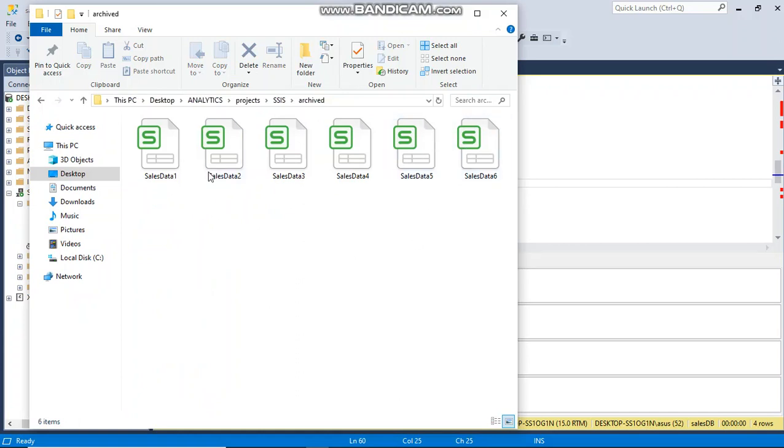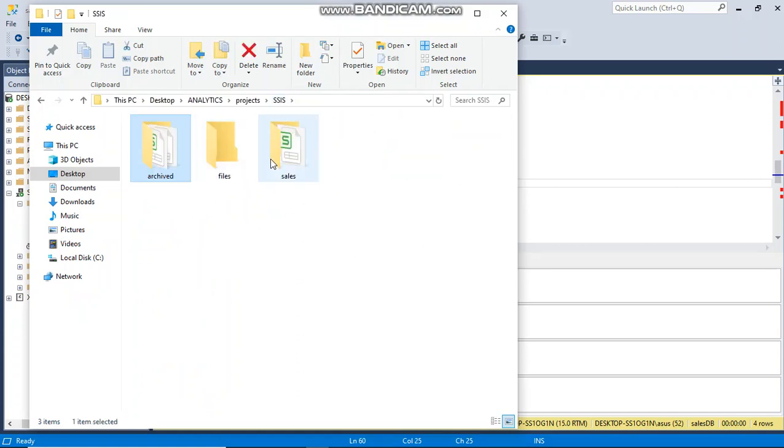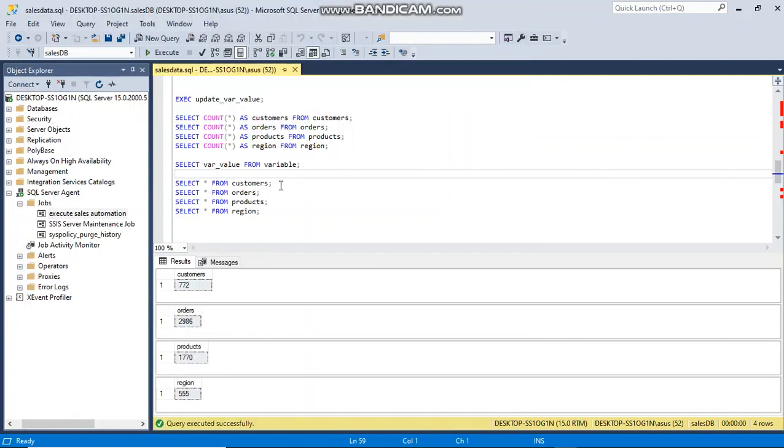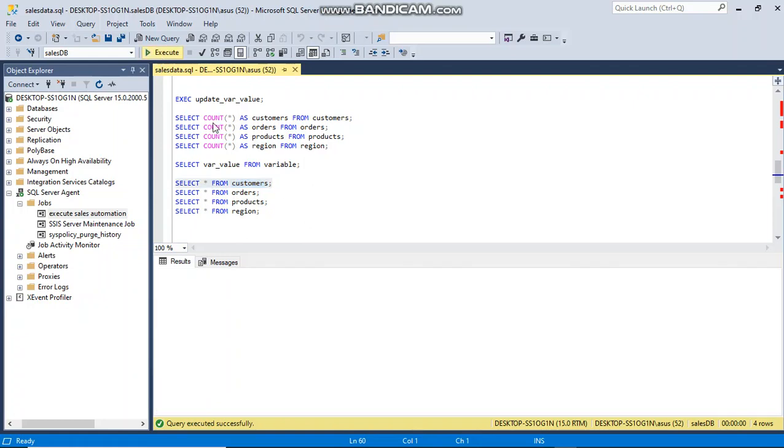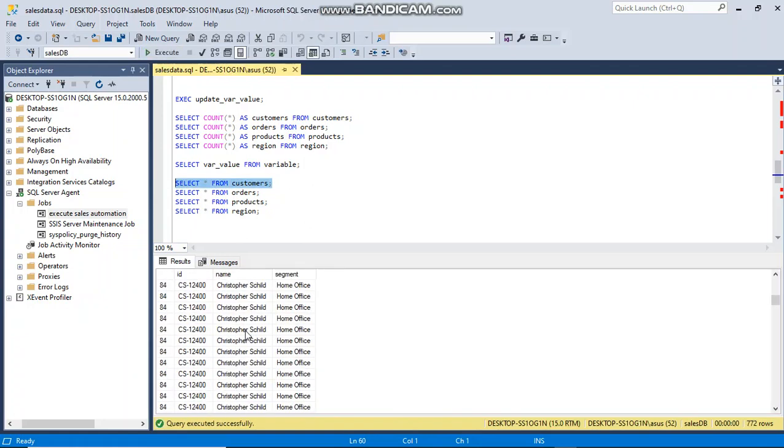So this is everything here. This is empty. All the records have been added. This is the customer table, as you can see. Product table, as you can see.